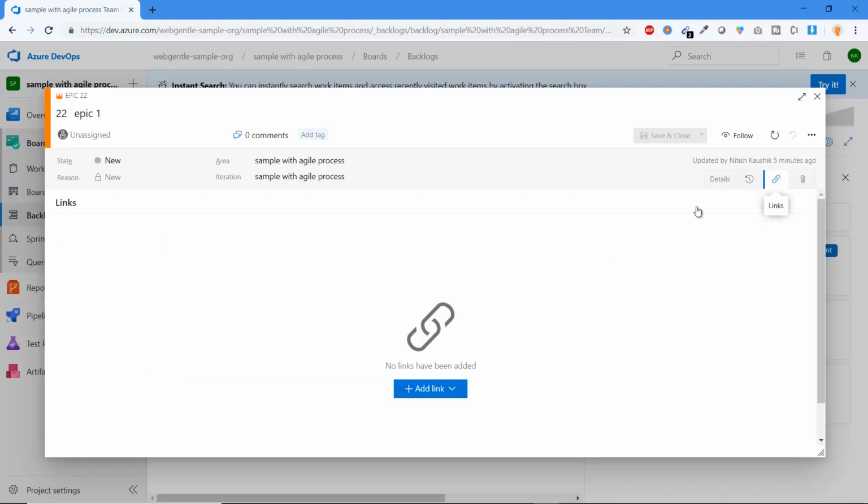Then we have the link. If you want to add the link of this epic to other work items, then you can use this section. Then we have the attachment. If you want to add a few attachments to this epic, then you can use this section.